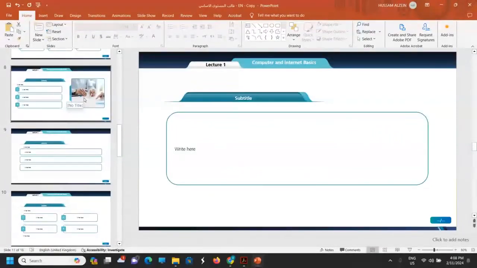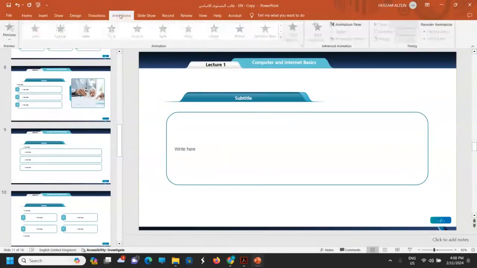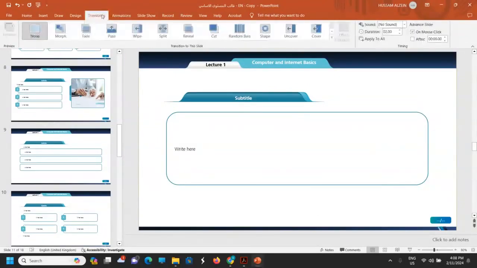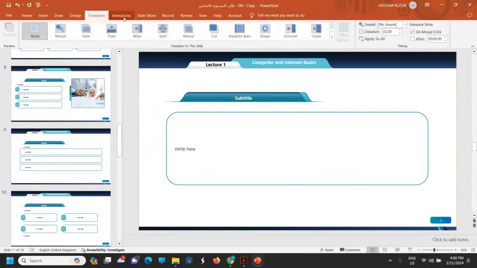One thing that I have to tell you here, don't use any transition or animation in your PowerPoint file. Okay, don't use any transition or animation. No transition, no animation.